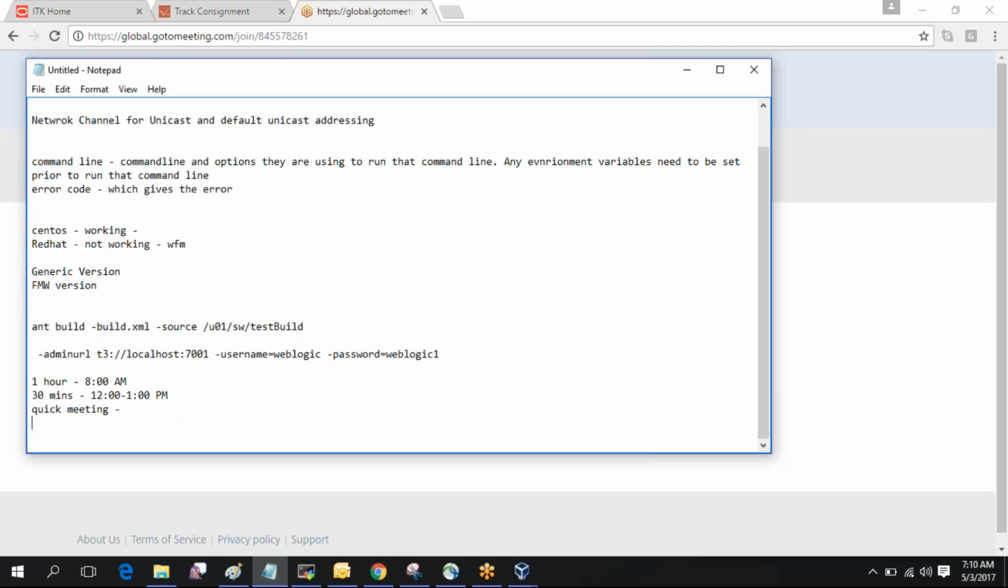Correct, because sometimes you can work remotely also. They are using TeamViewer, Skype and all. So even if people you don't work, I think at least they'll give you connectivity. Okay, so if they give you connectivity, you can connect from home.